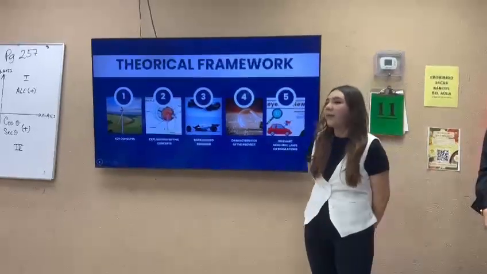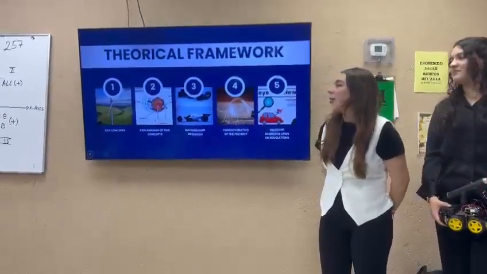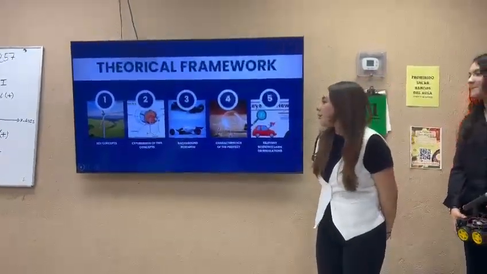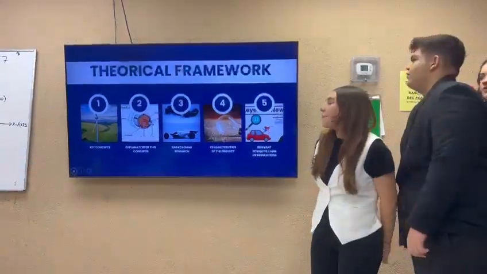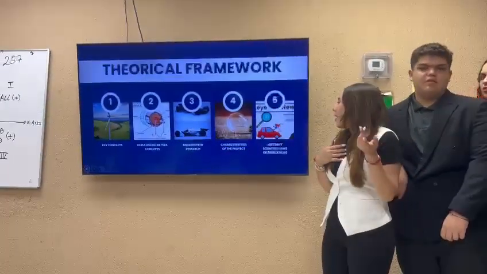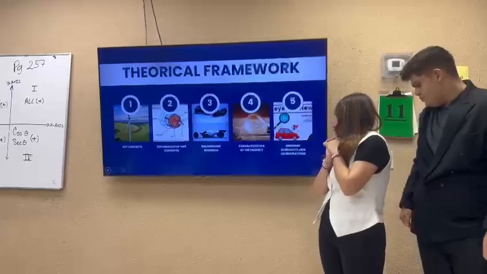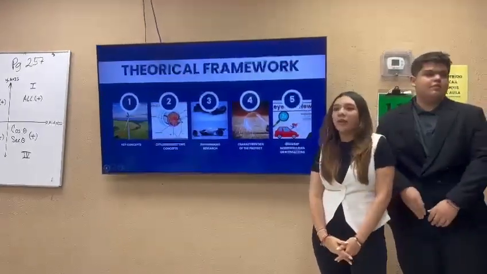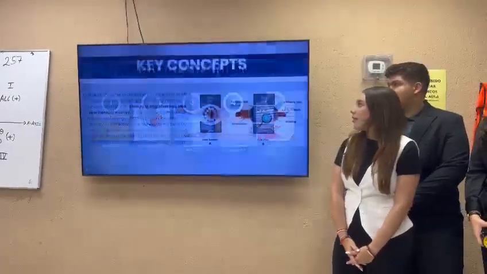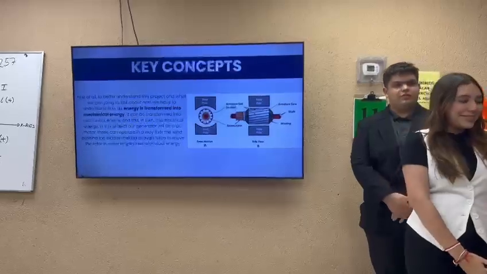Okay, this is the theoretical framework that we made. We are going to talk about the key concepts, the explanation of these concepts, the background research that we have made, the characteristics of our project, and relevant significant laws or regulations. So first, the key concepts.